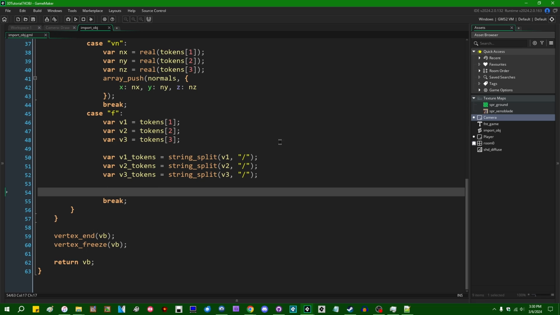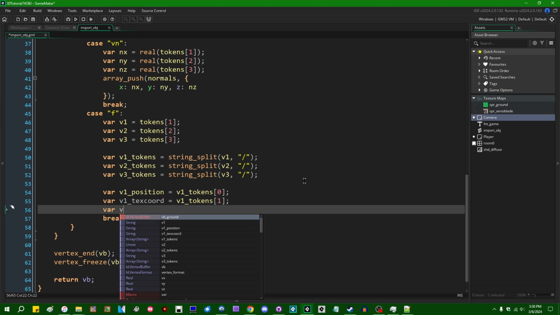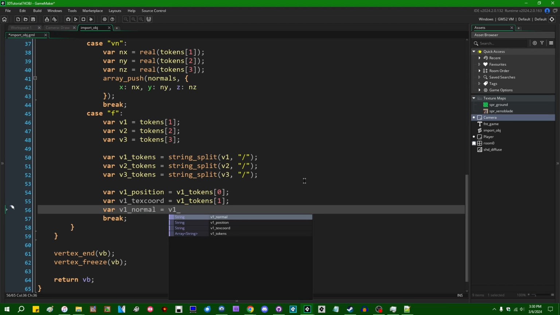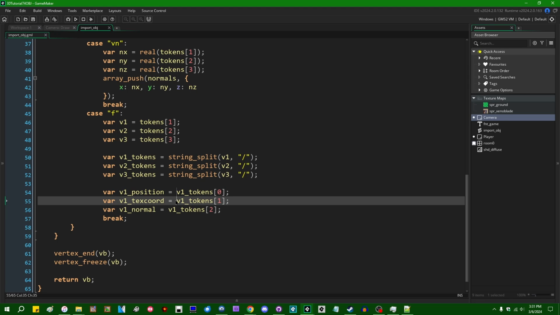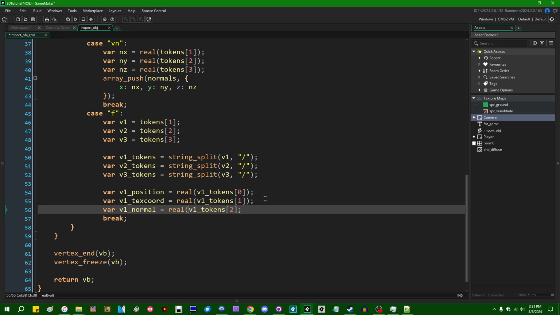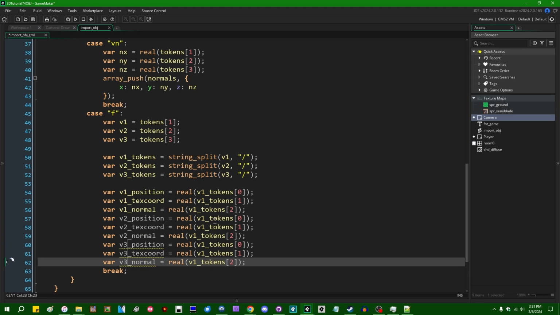But I do have to still deal with the off-by-1 issues, so I can say, oh, how about var v1 position is going to be v1 tokens index 0. Var v1 texcoord is going to be v1 tokens index 1. Var v1 normal is going to be v1 tokens index 2. These, again, are going to be strings. These are not going to be numbers yet, so to tell GameMaker that I want them to be a number, I'm going to want to cast those to a number. And I can do the same thing with v2 and v3.